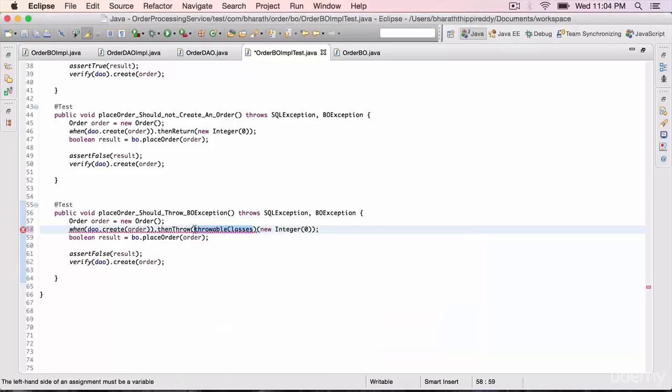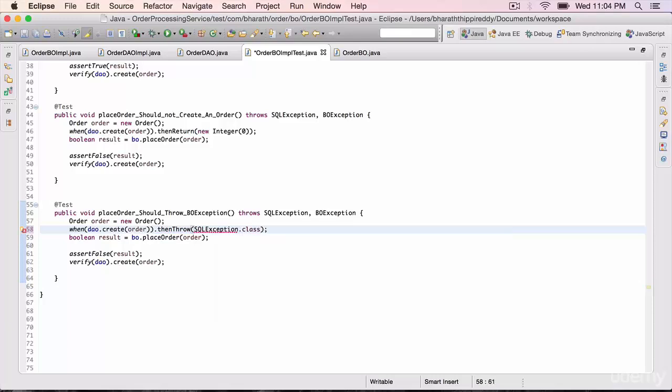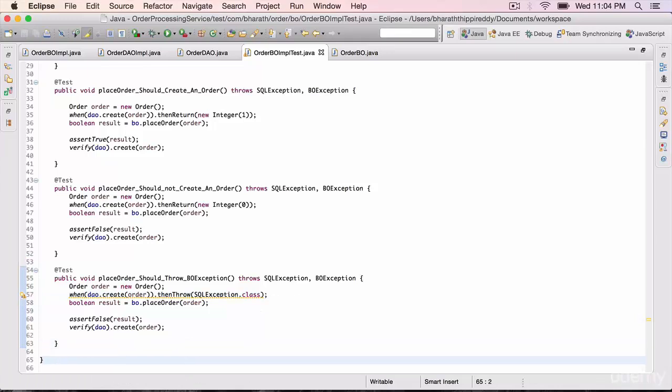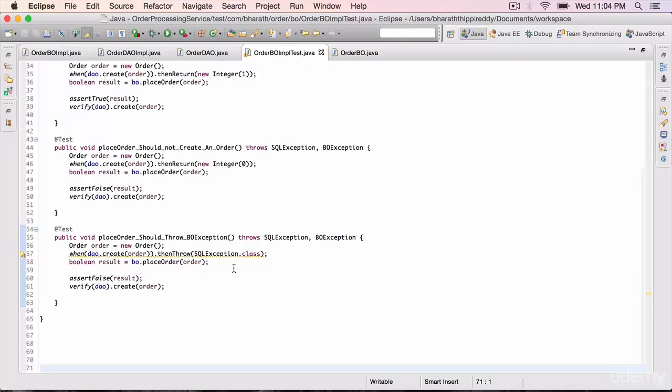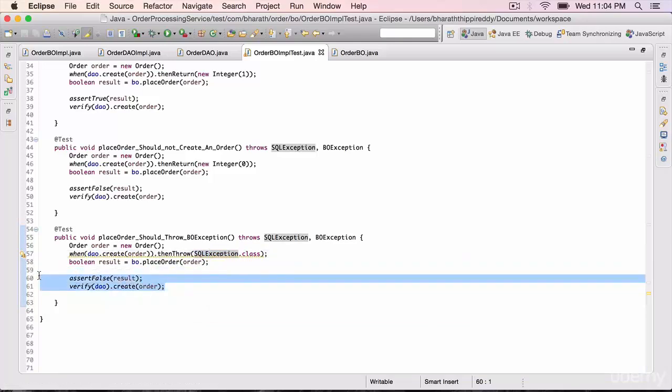In here we can specify what exception should be thrown. So remove everything else. Then throw SQL, Control space, SQL exception dot class. You can ignore the warning. So we are stubbing it out so that our DAO's create method will throw a SQL exception. We are not going to assert or verify for anything in this case.